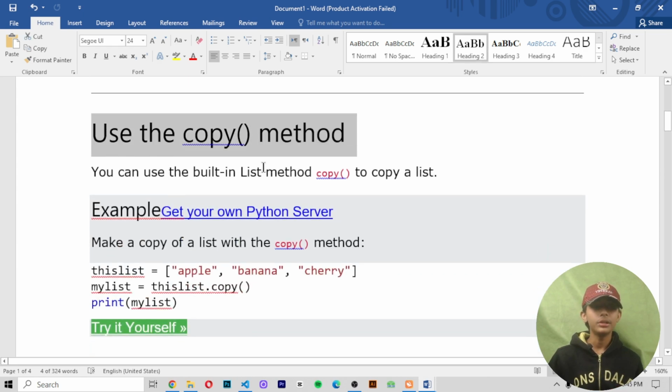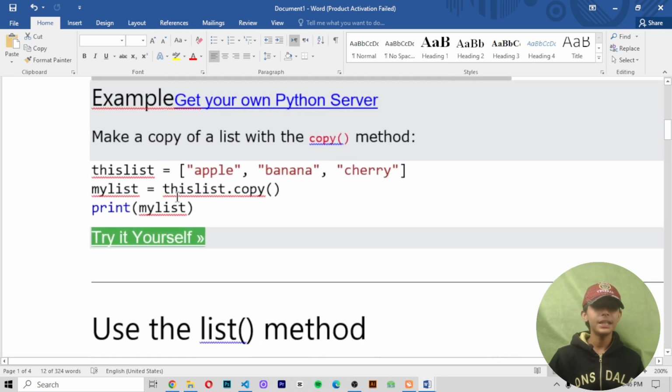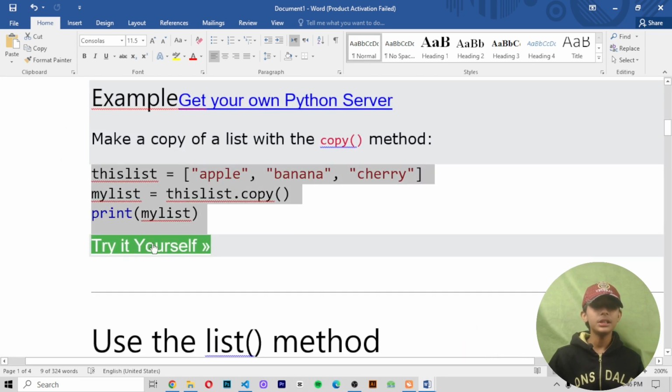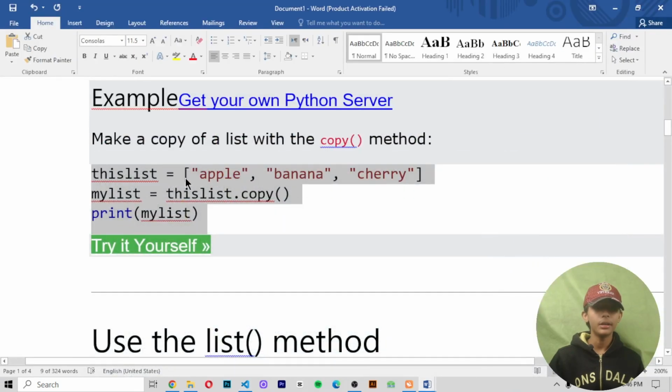Use the copy method. You can use the built-in list method copy to copy a list. In this example, we make a copy of a list with the copy method. Let me show you. Here we use the copy method to copy a list like apple, banana, cherry. So like that you can copy your list using the copy method.